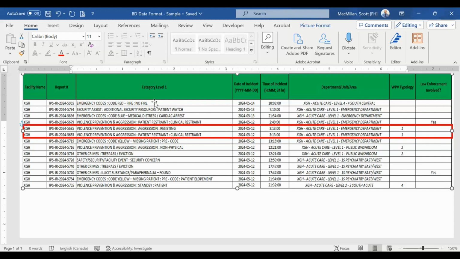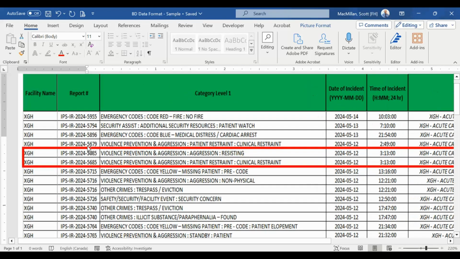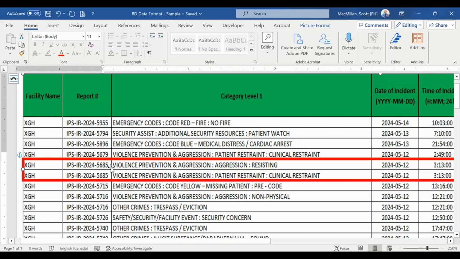So for example, the 2 rows that are highlighted in red, if I zoom in, we can see that they share the same report number. And that is exactly what we want to see. That means that this report had 2 different categories attached to it. One of them happens to be an aggression category, and the other one happens to be a patient restraint. But having them separated allows us to run separate benchmarks on them.